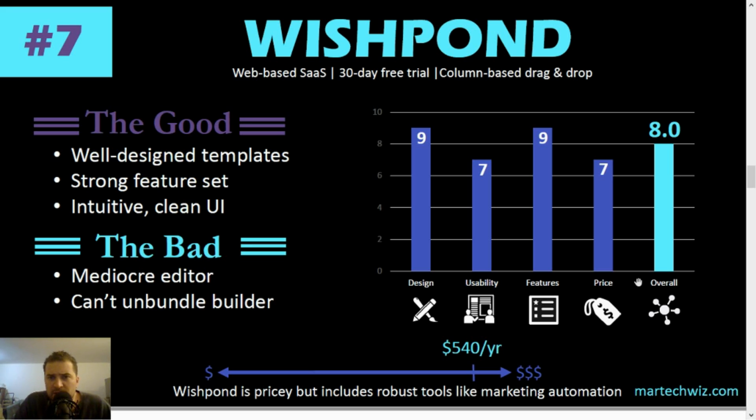In terms of the bad, their editor is mediocre at best. You can definitely work with it, but it's not going to be a top-notch editor. So we won't go into the different types of editors, but this is called a column-based drag and drop. This is actually the most common editor, but in our aspect, we don't love it. We feel like the page block editor and the pixel precise drag and drop are better editors. So this is a column based, which we don't love.